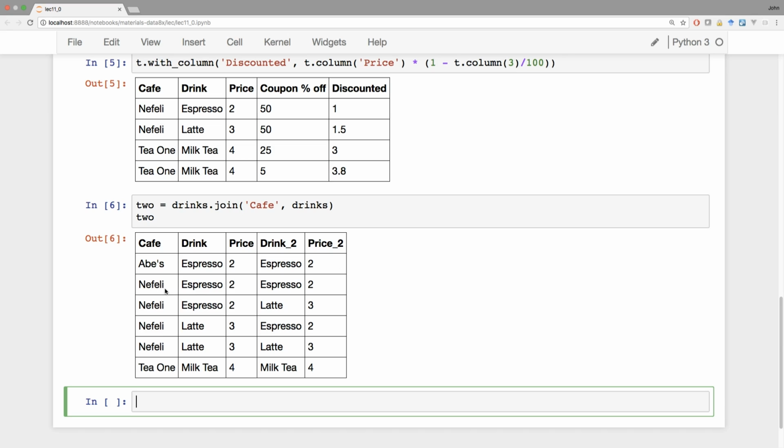Nefeli sells espresso and lattes, so I could buy an espresso and an espresso, a latte and an espresso, or a latte and a latte. So you can see that because there are two options here, we end up with 2 times 2, or 4 different options for buying 2 drinks. And we have drink and drink_2 and price and price_2 as the columns, because those were the columns of the drink table and the drink table.